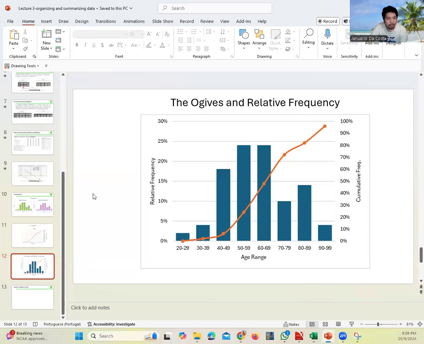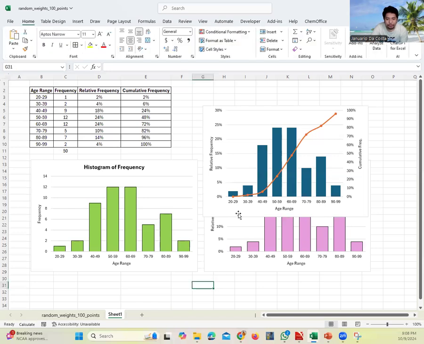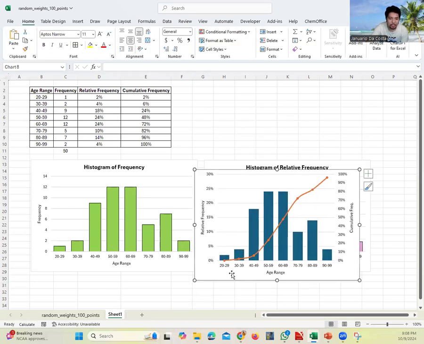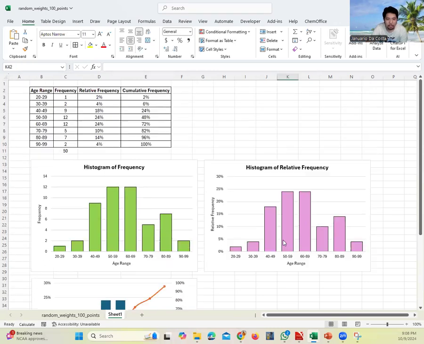Any questions so far? Preguntas, Ruma? None, teacher. Okay, let's do some other table. Let's do some other plots. Let's explore what Excel can give us. What kind of table can we do here with Excel?